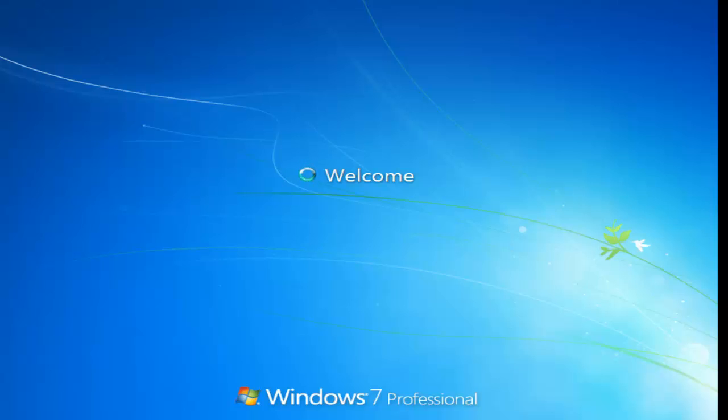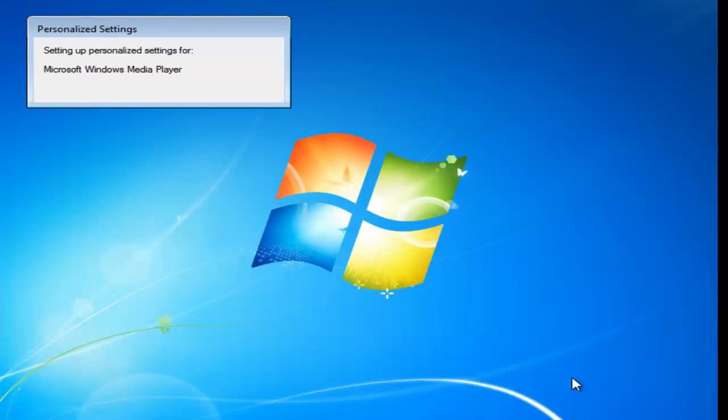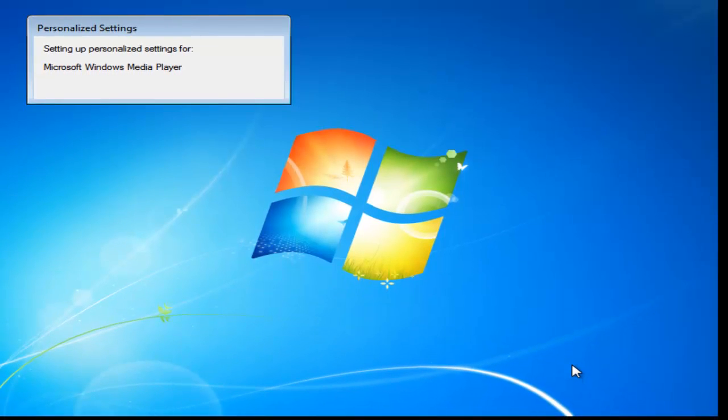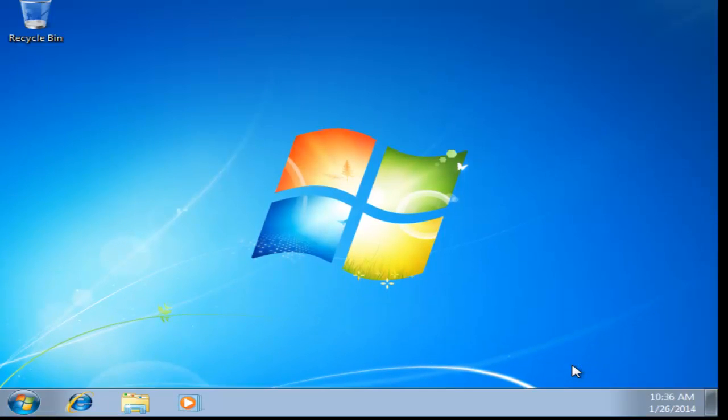If you have any questions, just let us know, and we can guide you through this. We do have a 64-bit and a 32-bit version of this image. As you can see, everything is loading now. And there you go. That's all you have to do.